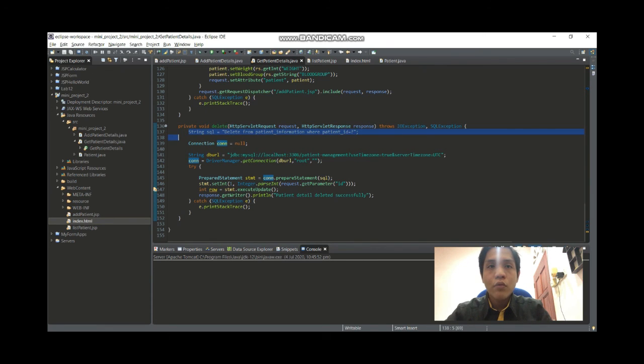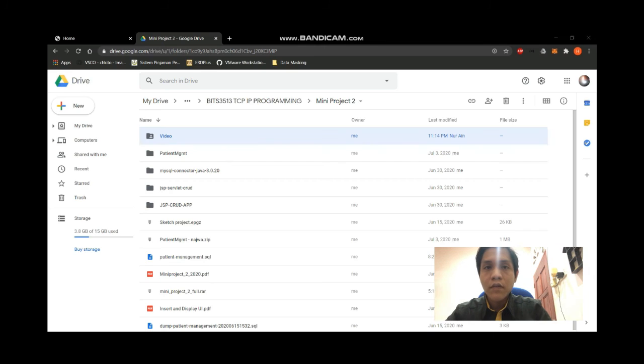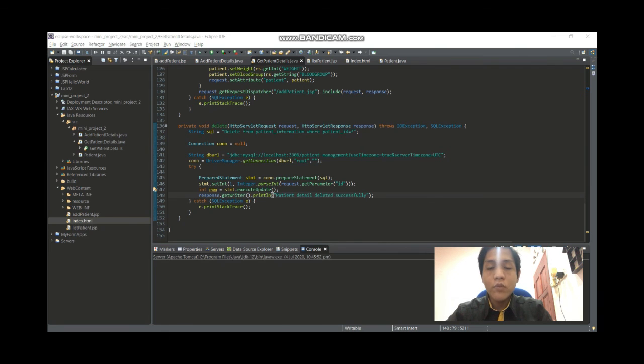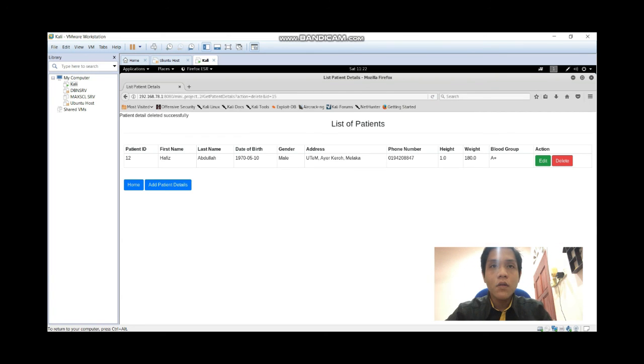On line 137 is the coding for the delete statement on the database, and line 141 is the path to get the database on MySQL Workbench. Lines 145 to 148 are the request and response statements for the delete statement. After we delete the data, the message patient detail deleted successfully from the getWriter will be shown on the screen like this.